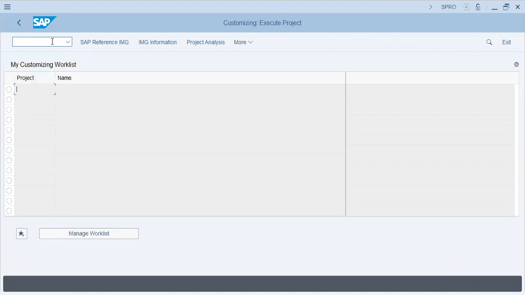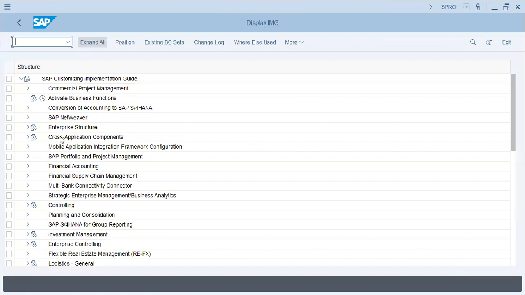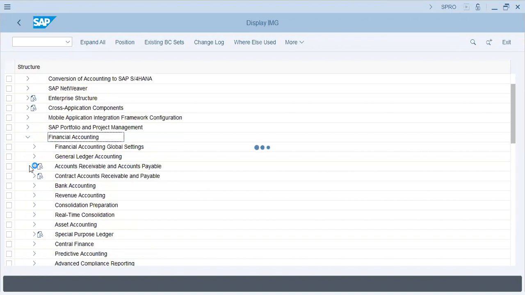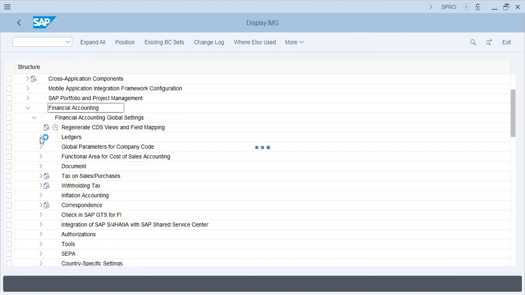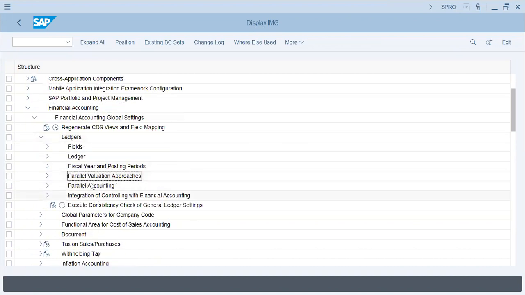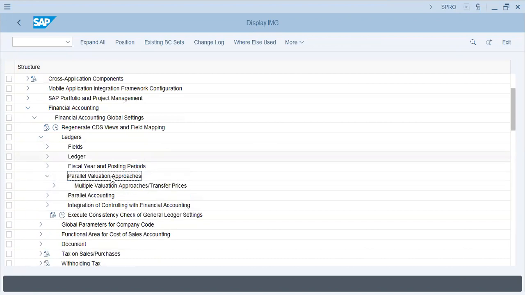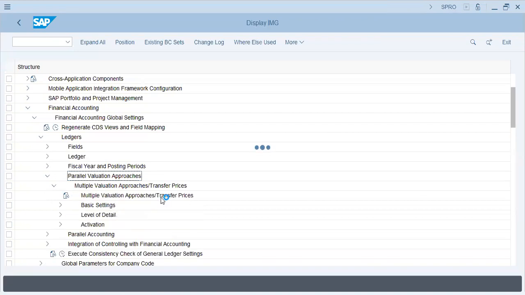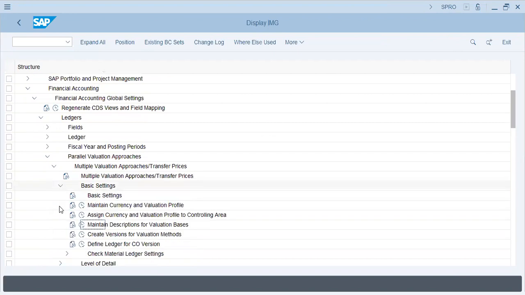Okay, so let's start SPRO, Customizing. Since we were in material ledger settings, which is very important, very critical, you go to global settings, ledgers, parallel valuation, multiple valuation, and basic settings, maintain currency and valuation profile. So why do we do this? I'll tell you that later in a notepad file.